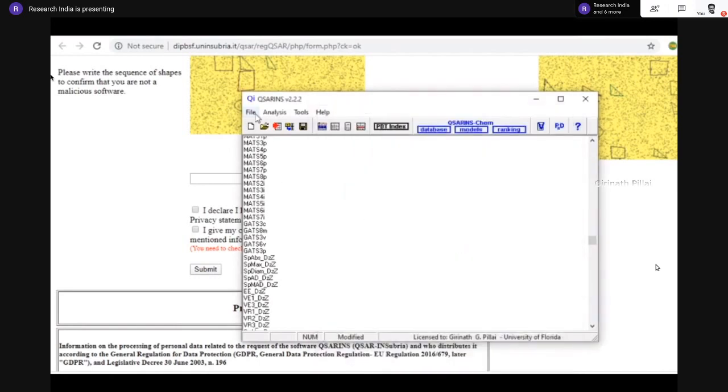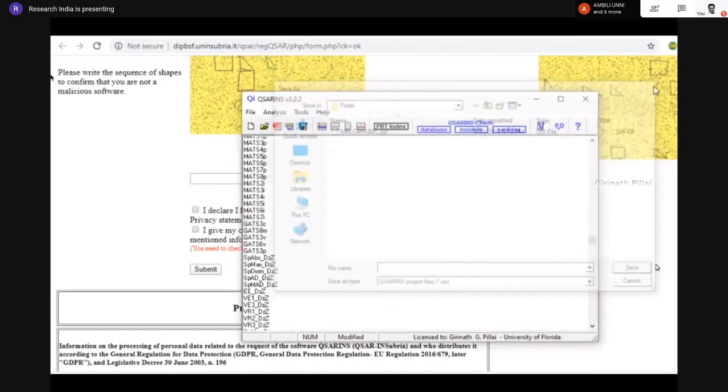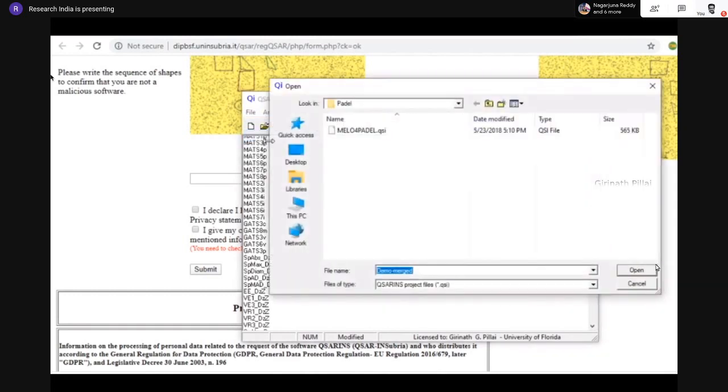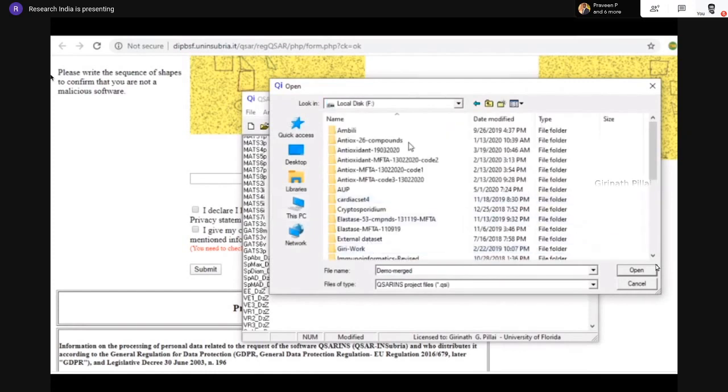Once this calculation is done, once you are done with your model and your statistical features, you just click on File, Save Project. The project will be saved in .qsi format. Now I'll open the project file which I have saved already. That is in the local disk.